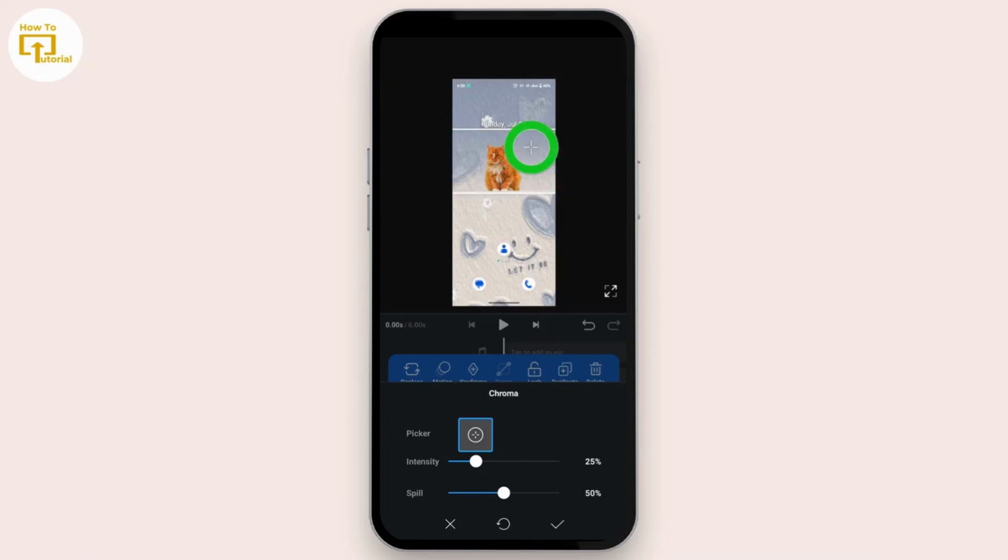And again, you will have some settings as intensity and spill. So if you would like to, you can simply increase or decrease the intensity as well. And there's one more option as spill too. So you can either increase or decrease.